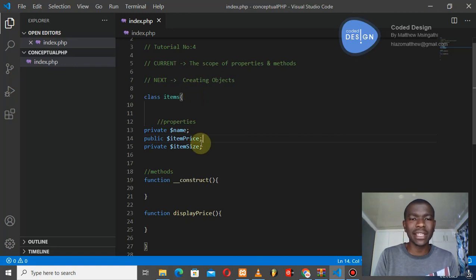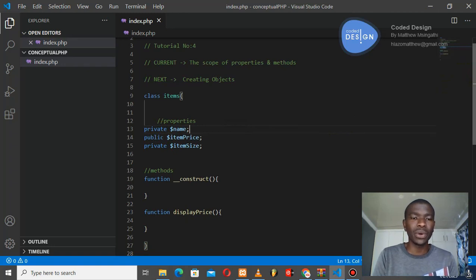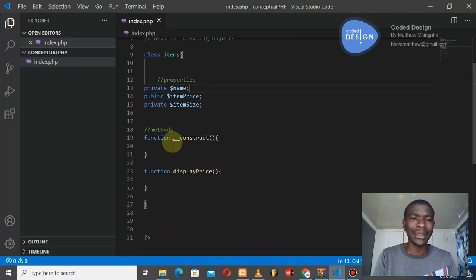In the same way, the properties have got a scope, which is public or private. Also, the methods of a class can be public and they can be private, meaning that if they are public, you can access them outside the scope. If it's private, you can only access it inside the class.